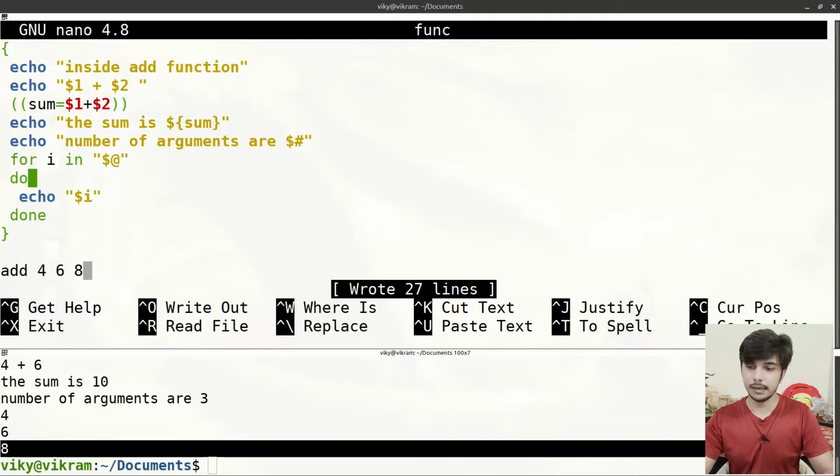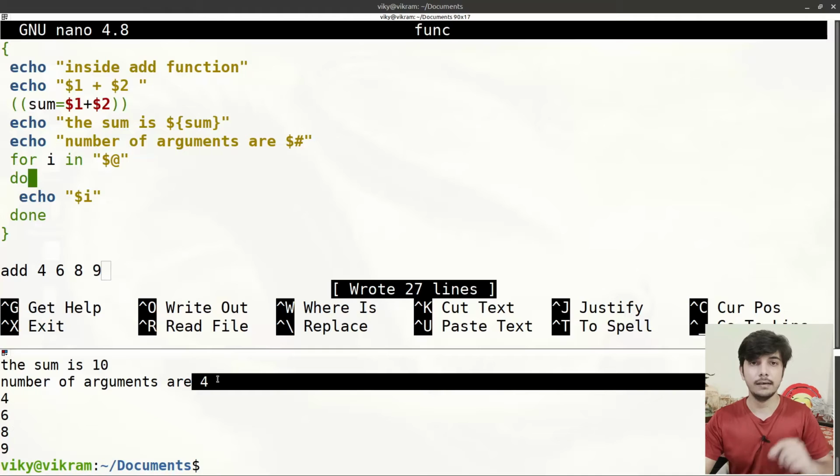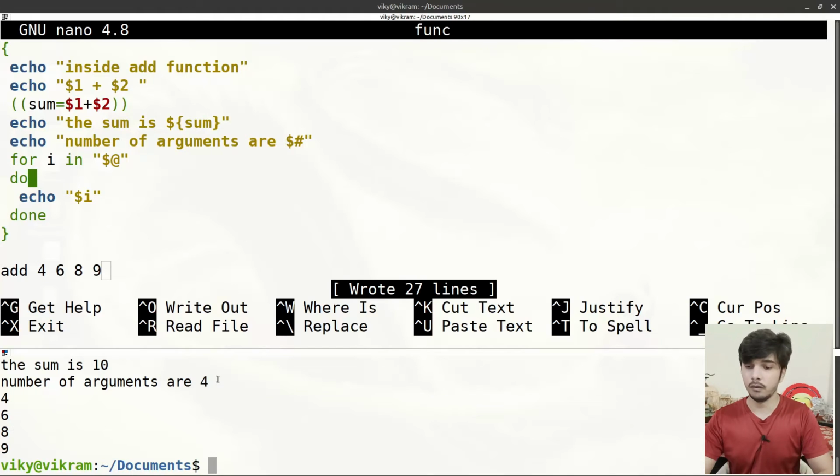And if I pass here another value, let's say 9, in that case also now it will loop through one more time, that is also for the 9, and in this case the total number of arguments that we had passed are 4. So 4 has been printed here.